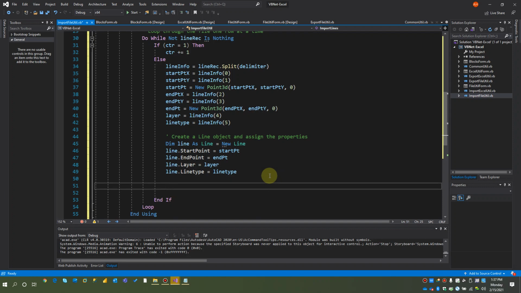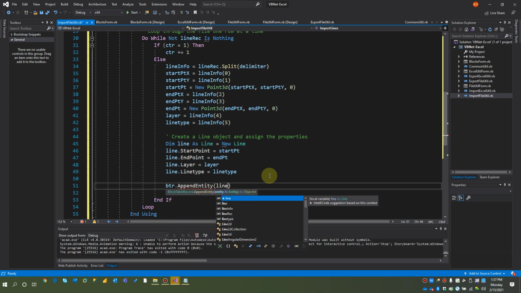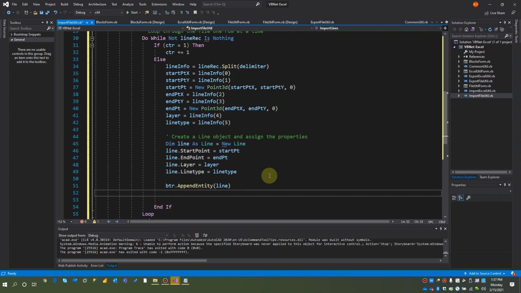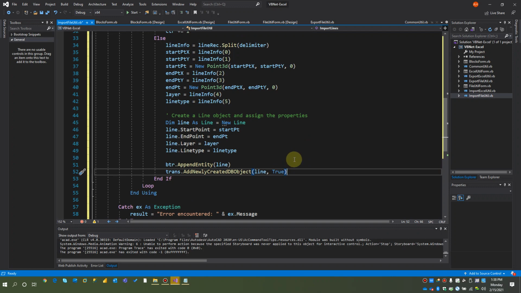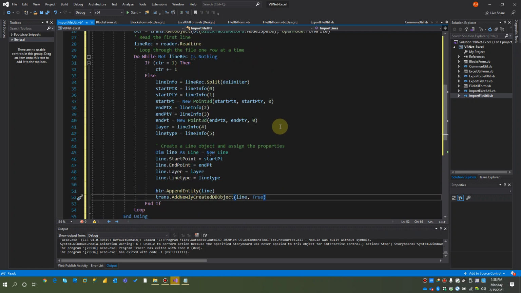Okay, next we have to append the entity into the block table record. So btr.AppendEntity, that would be the line object that we just created, and then we have to add that into the database or into the transaction. So trans.AddNewlyCreatedDBObject, line, and true. There you go. So now we have completed the looping.